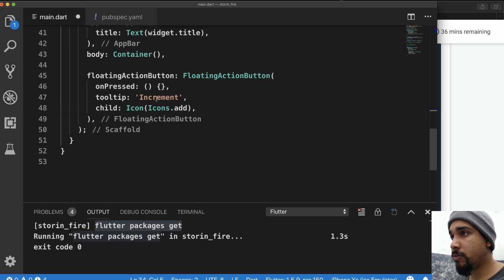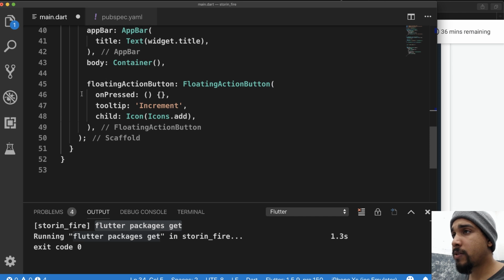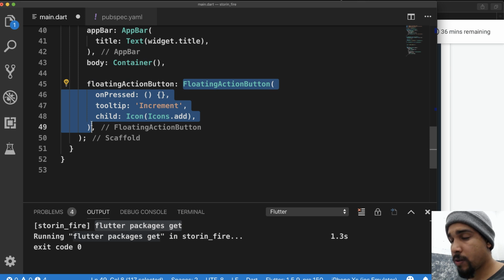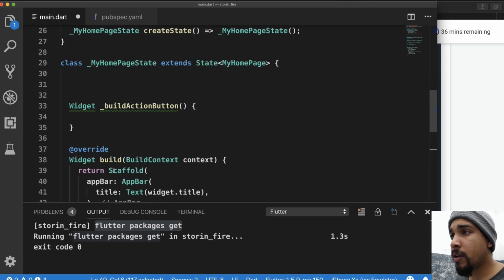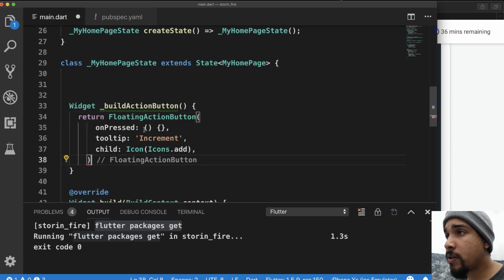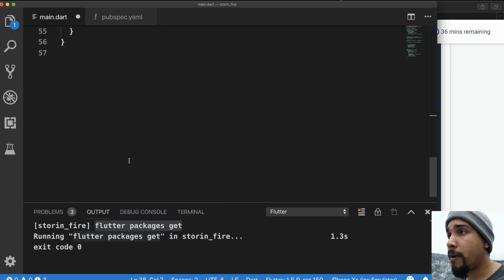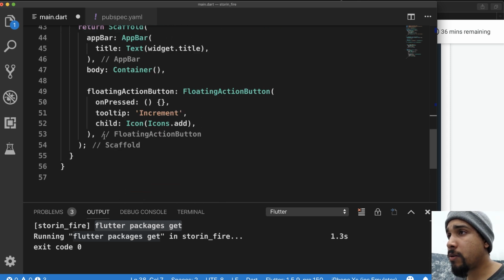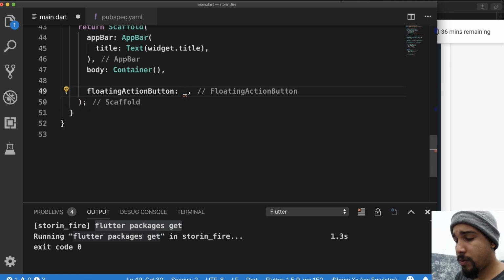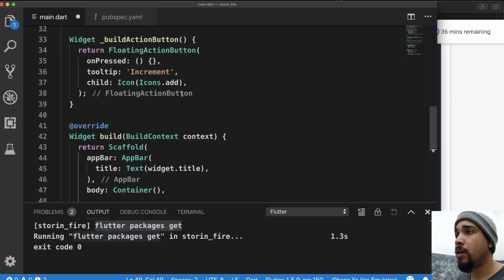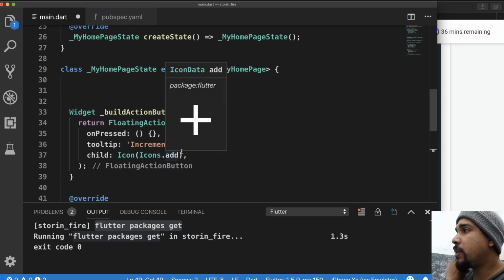And let's see. What we'll do is we'll just return this. And we'll say return this. Well, not this, but return the thing that we're inserting right there. And then we'll just use this. Now, I know that this is doing the same thing, but I kind of like that build action button. It's kind of cleaning it up a little bit.